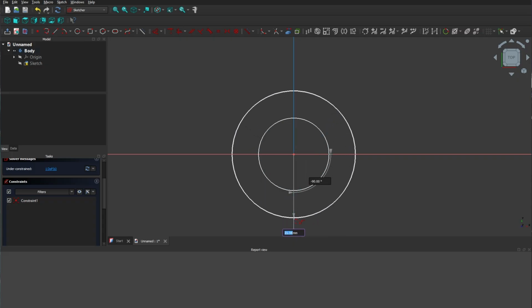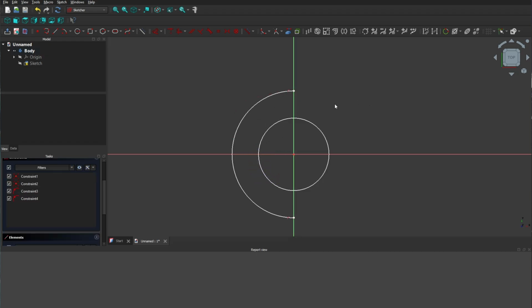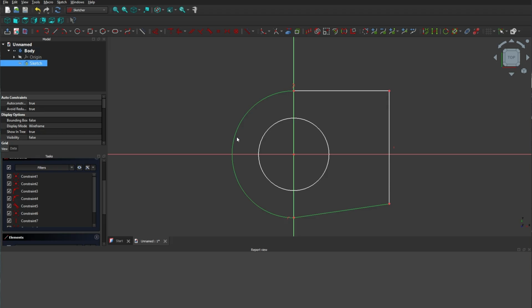Use arc tool and hover over center point. Attach to vertical axis and create arc with end point on vertical axis. Next, we take polyline, attach to arc point, draw horizontal line, then vertical and finish with horizontal line attached to arc. Add a tangent constraint between line and arc.